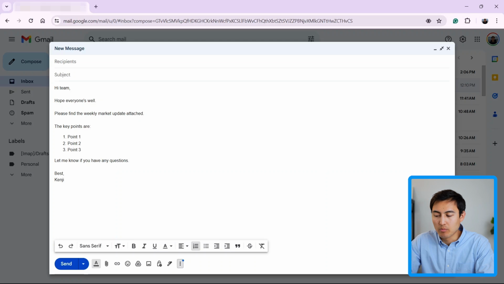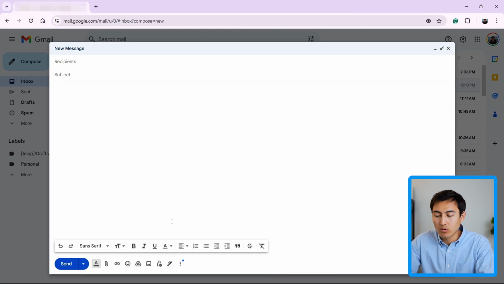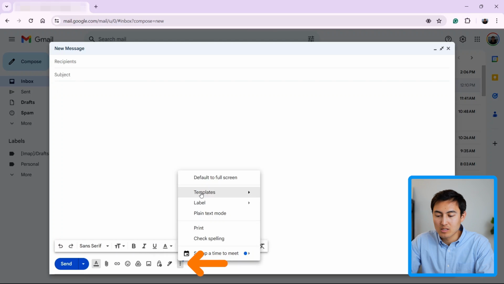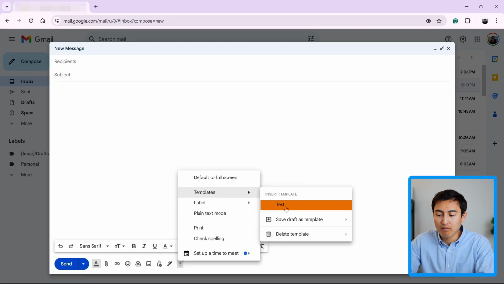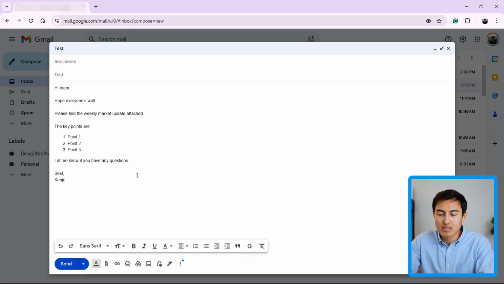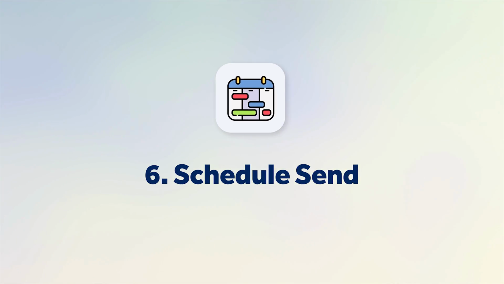And now I'm just going to open up a new email. Right here, all I need to do is go back to these three dots, and under templates, I'm going to reference the test one, and it generates all of that text that we had before. That's the idea with templates in email. If you want to learn how to do this in Excel as well for creating Excel templates, check out this video somewhere up over here. Staying on the topic of emails, we have schedule send.